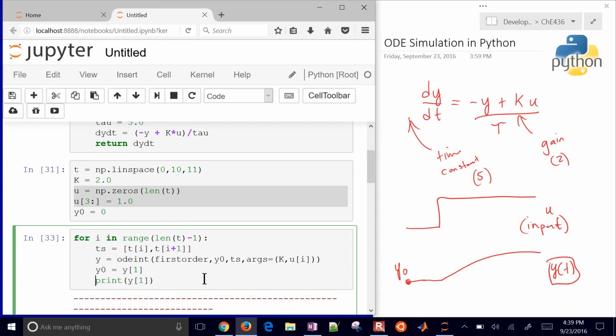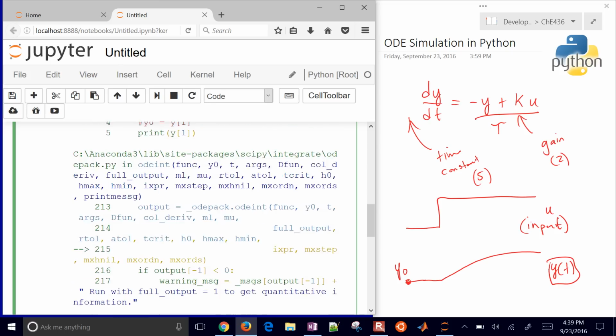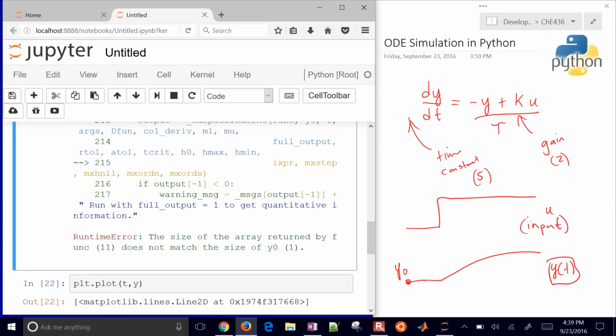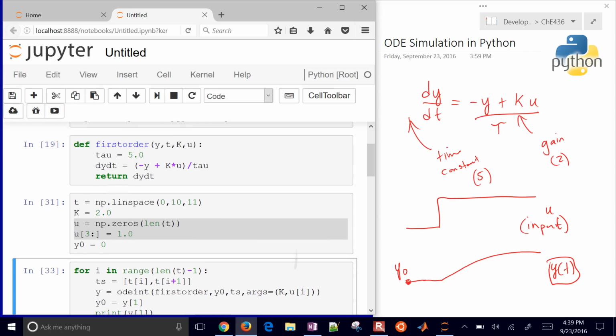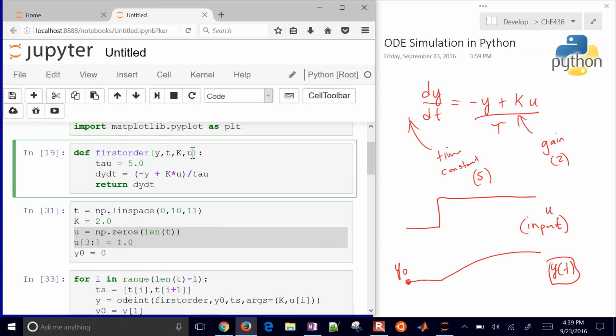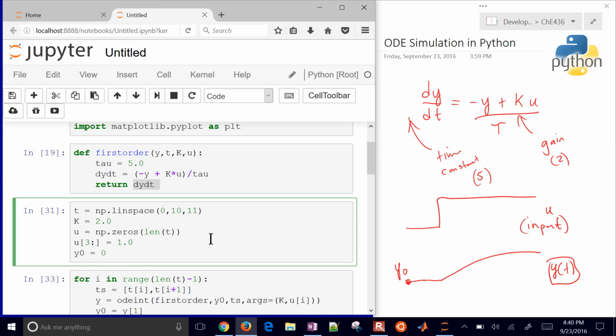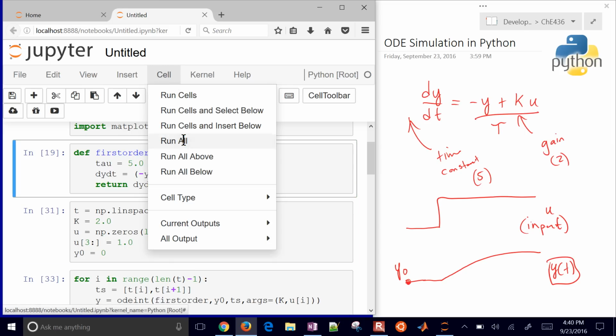I changed this one to be a vector instead of a scalar, so I just need to put in one value right here, and that's where it was choking. That message came through because it said the size of the array returned by f does not match the size of y naught. Y naught's just a single number, and it was returning 11 numbers in the dy dt, because I passed in a u that was 11 long, so it made this 11 long as well, and returned 11, but it said, whoa, I only have one state. What are you doing here? So anyway, I just go cell, run all.